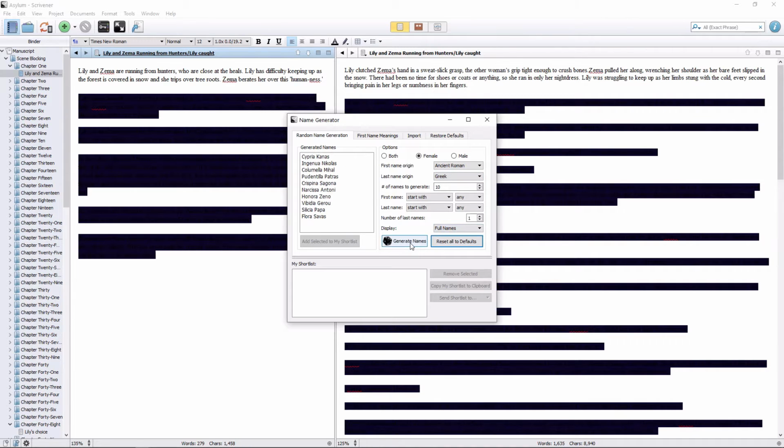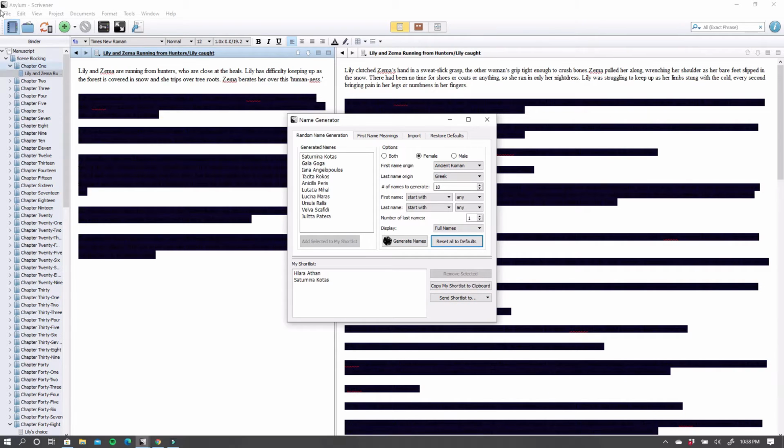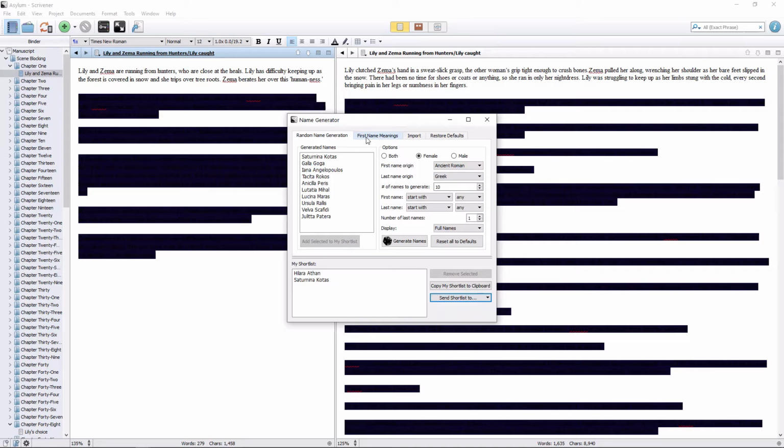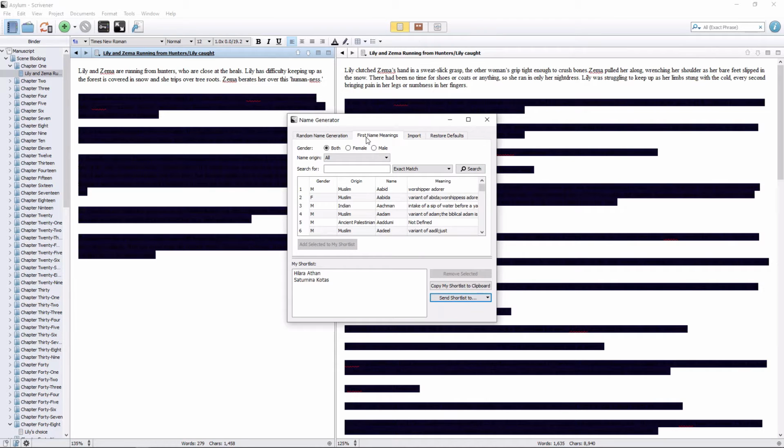So, generate names. Well, now, look at this. So I can add it to my short list, and it will save it. Now, let's generate names again and get some different ones. And I like this one, and you can add it. So then you can copy it to one of your other files you have open, or append it to a section in another document.